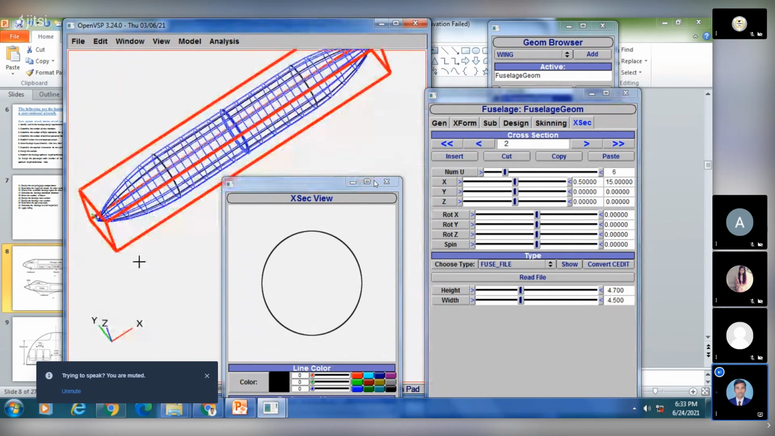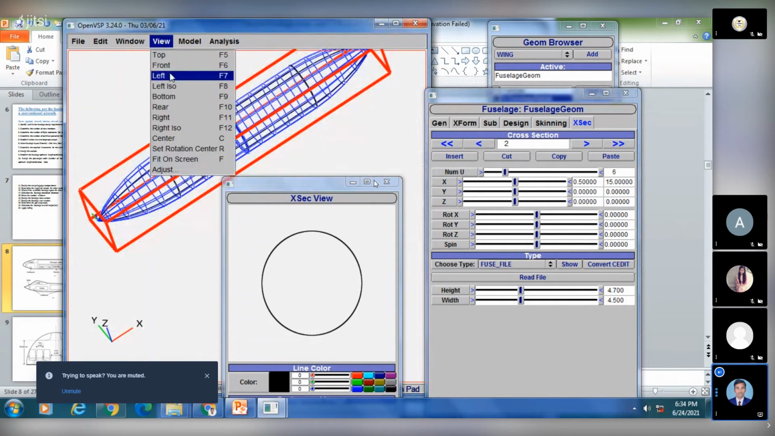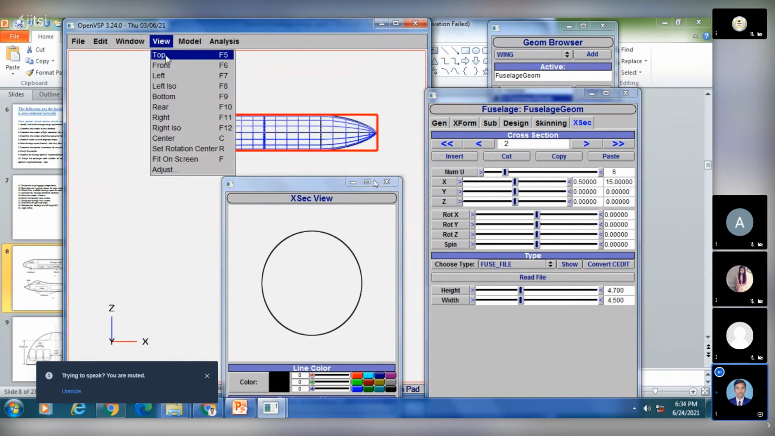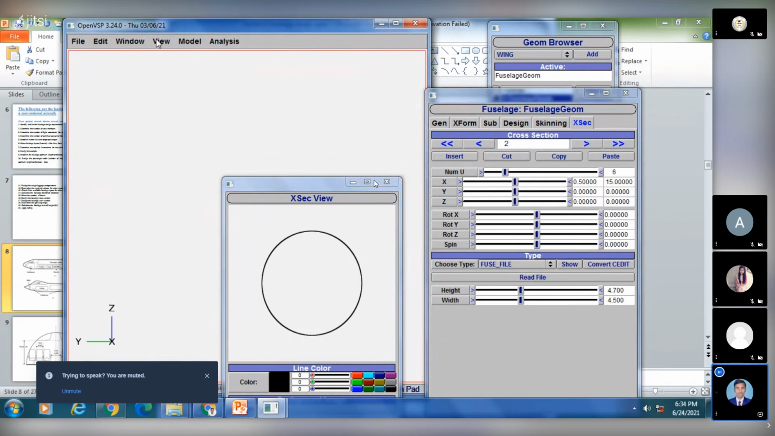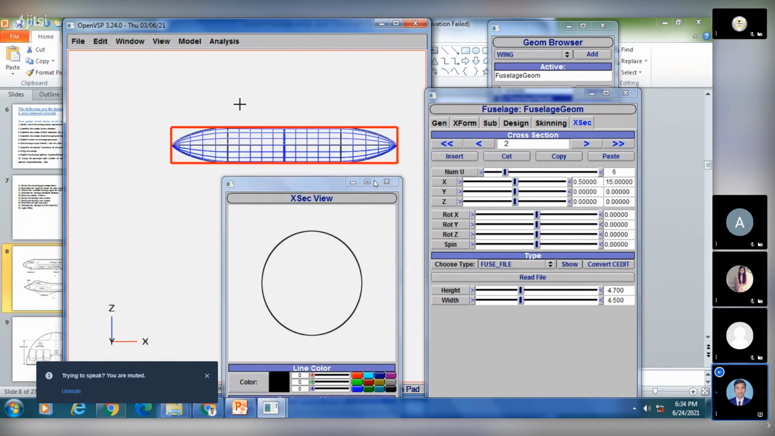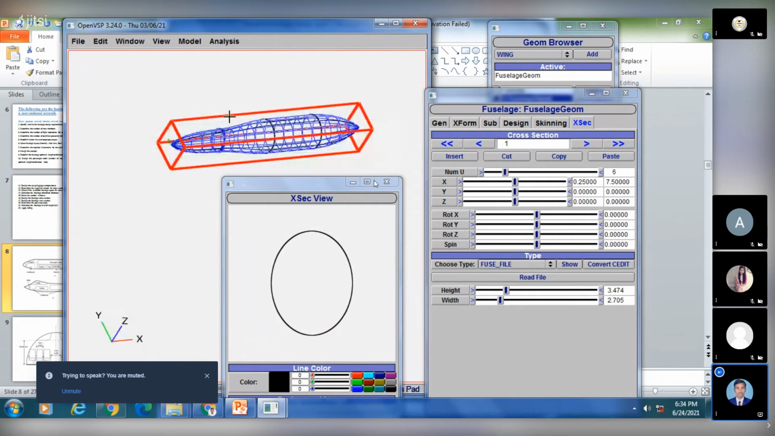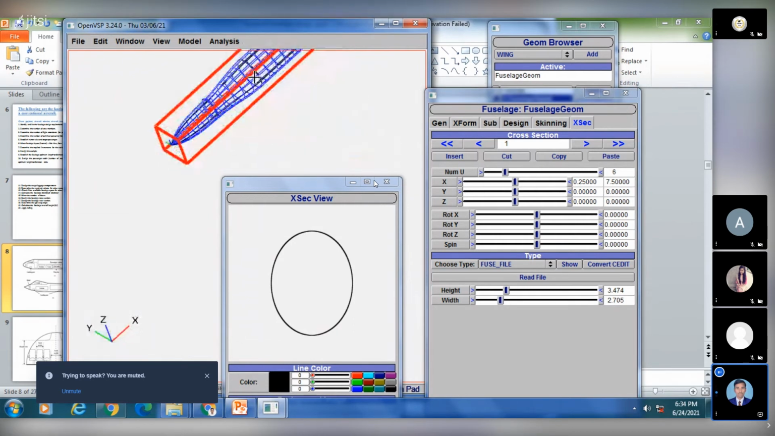You can observe that. Even you can have a look by using your views: top view, front view, and left view. Now I'll come to the first cross section and reduce my width and height. Yes, so like this you can do alterations.